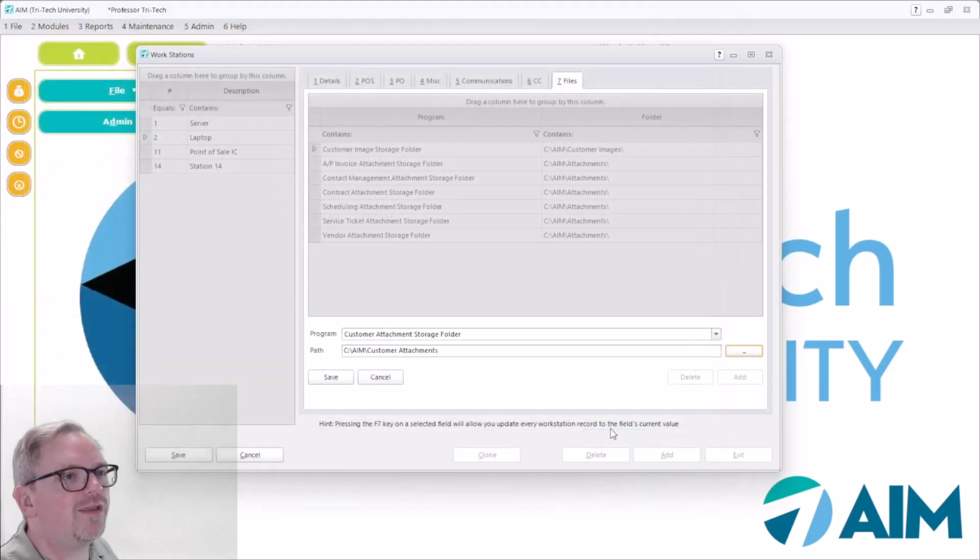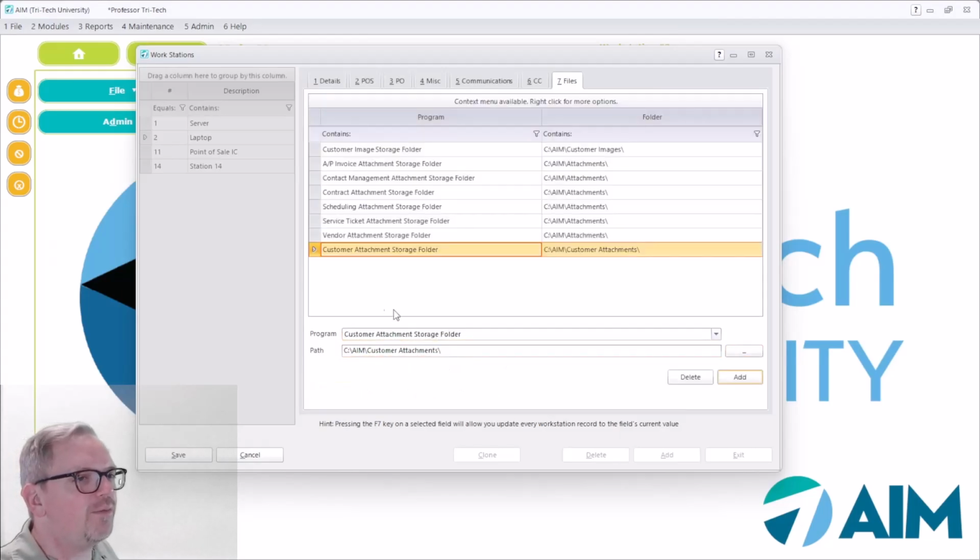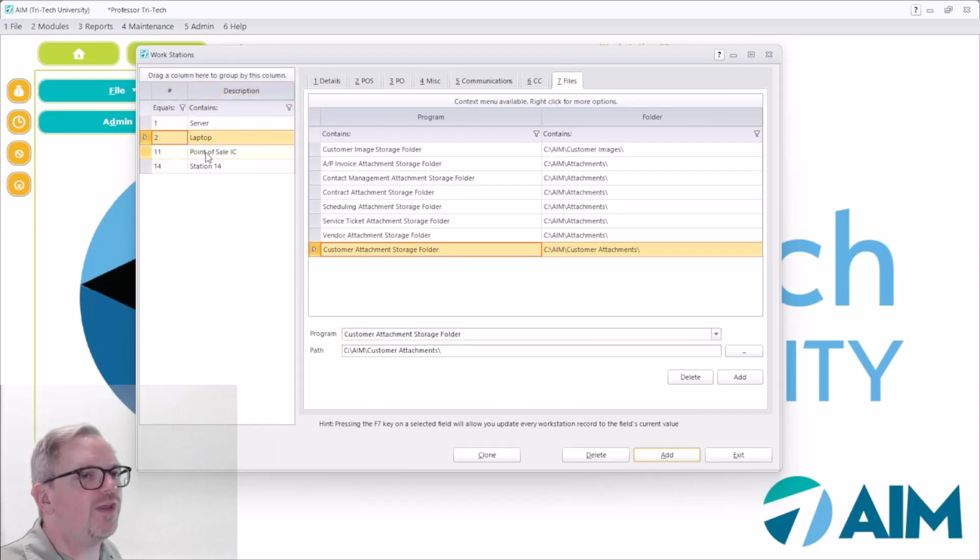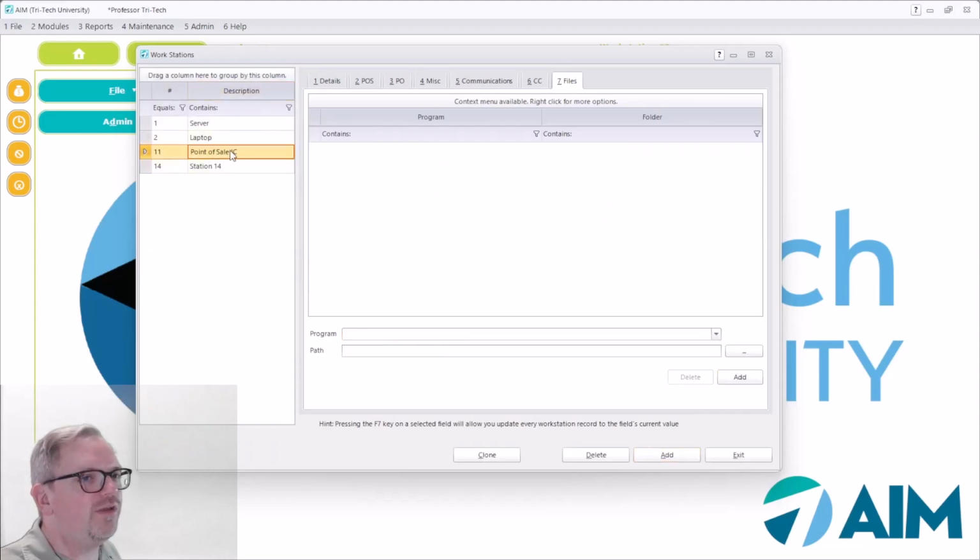And then I would select that, so you can kind of see that that's pointing to that file path here. I would save that, and then I would just make sure that, say for example, on the point of sale Iowa City computer, its path to the customer attachment storage folder goes through to that same path.